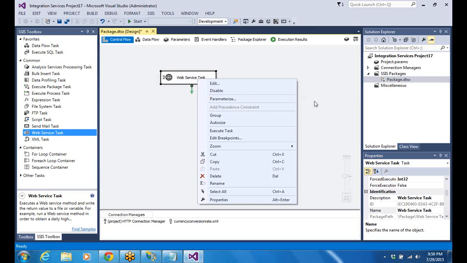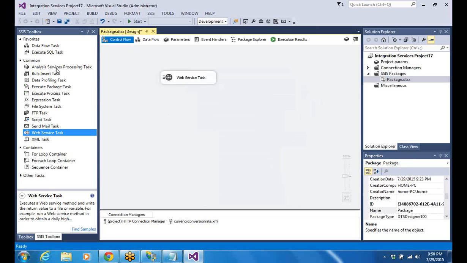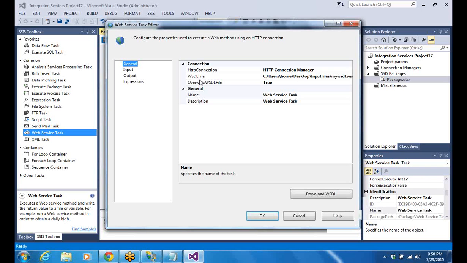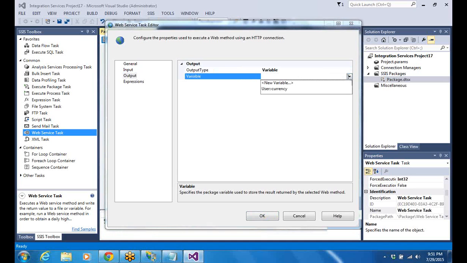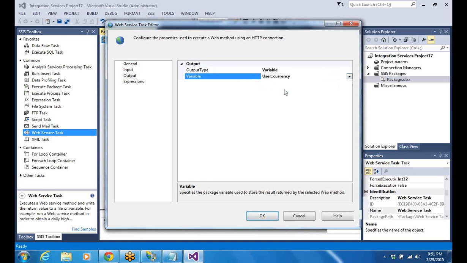So here next thing is open the web service task again. Open the web service task. Edit that. Okay. Here now come to the output. Click on the output here. In this output type is what? Not file connection. You need to put into variable. Go to the file connection area. Take it as variable here. In the place of variable now, try to specify currency.